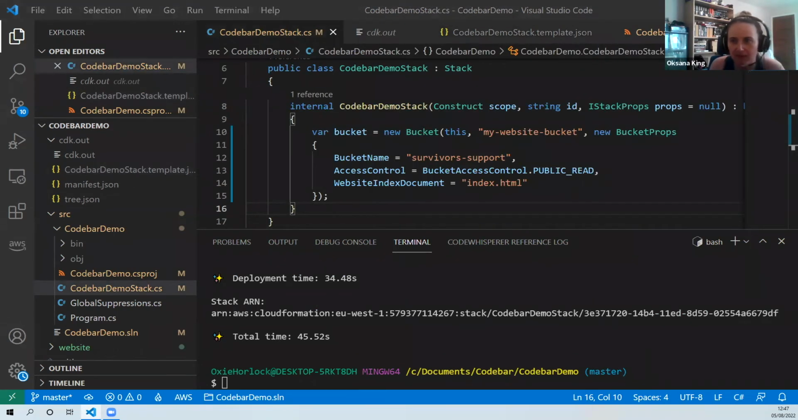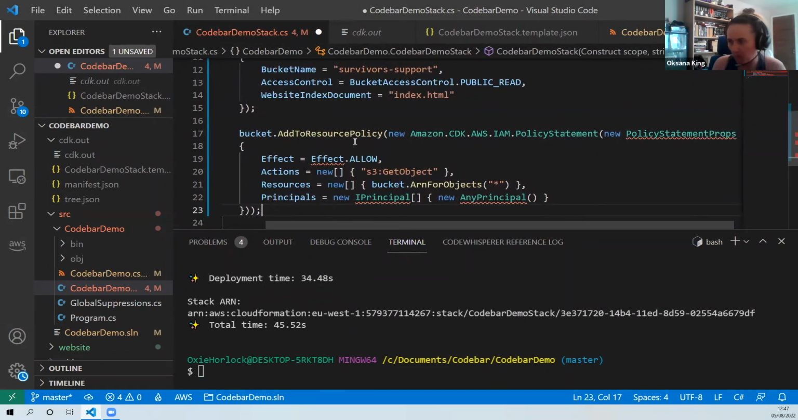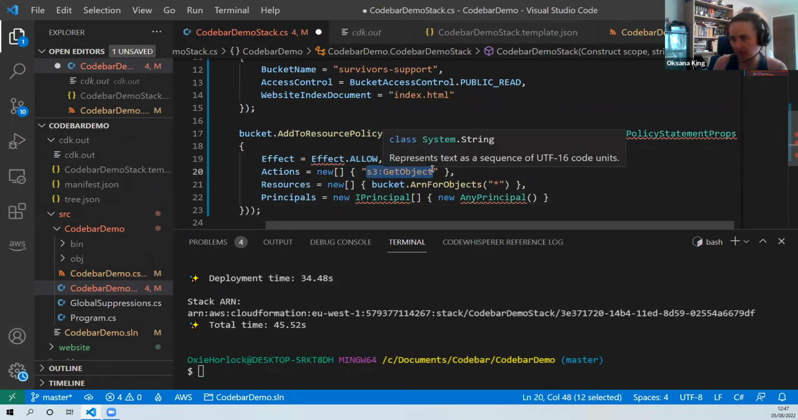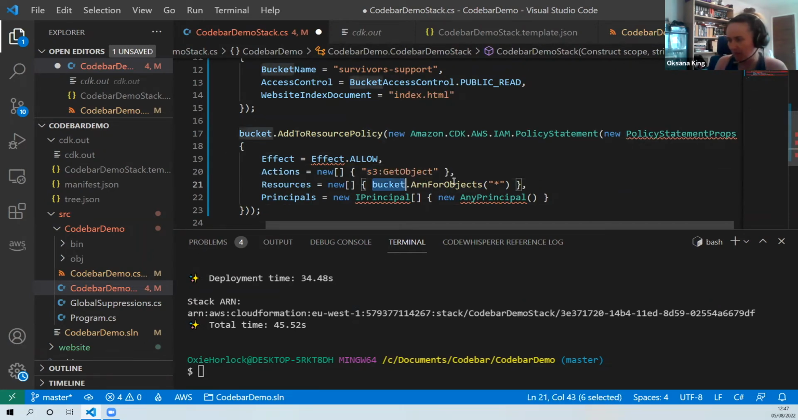So we've created a bucket. Next, we will need to add a policy to this bucket. We add a policy that allows get object. That means you have read access to the objects. Bucket and for objects allows everything. So star means everything. ARN here means Amazon Resource Name, which is like a reference to this bucket.